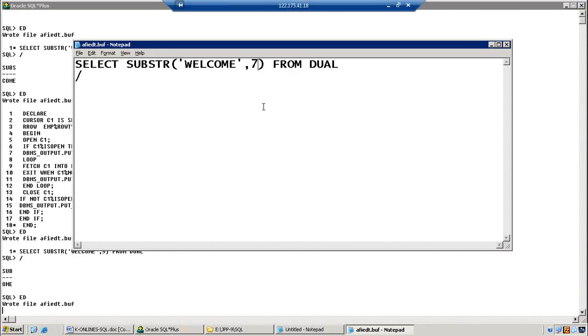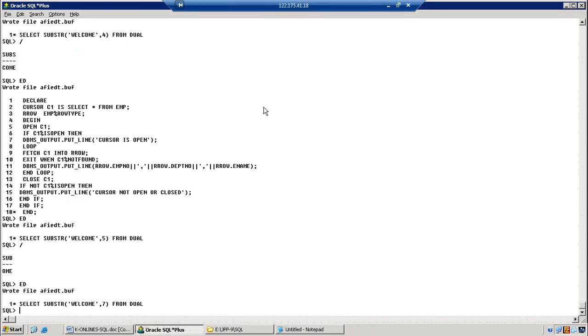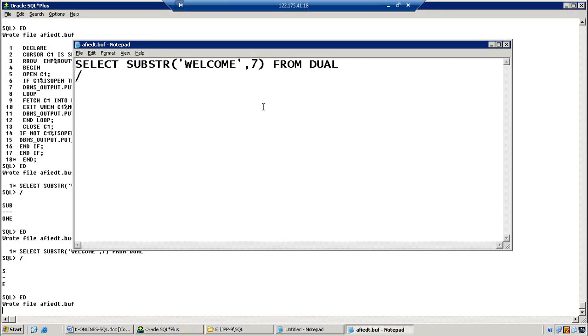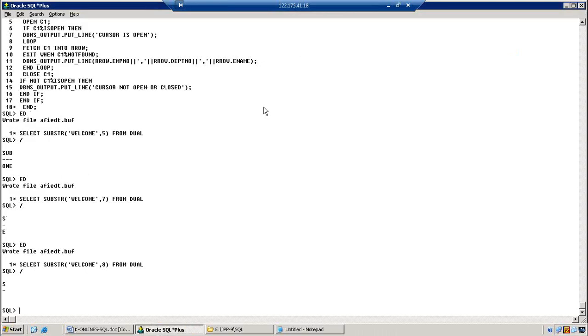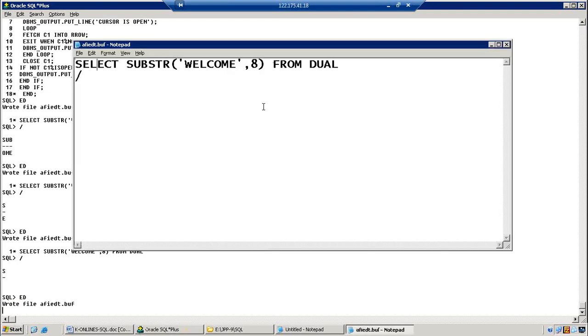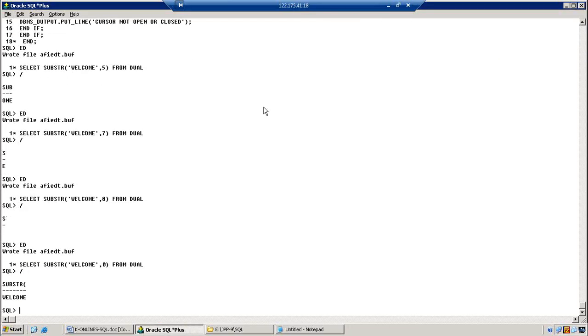I am giving 7. It returns only that. Suppose I am giving 8. What happened? We don't have any such position in my string. I have only 7 characters. If you specify 8, it does not find the position. Suppose 0. Okay, it started from 0.